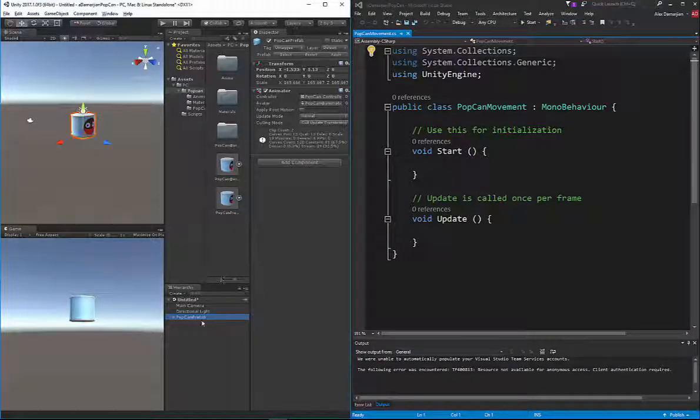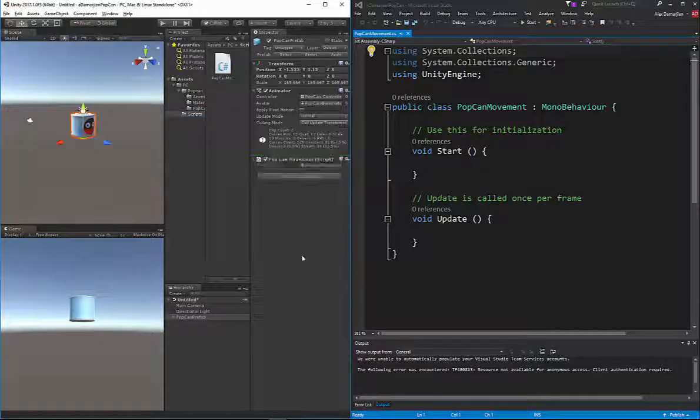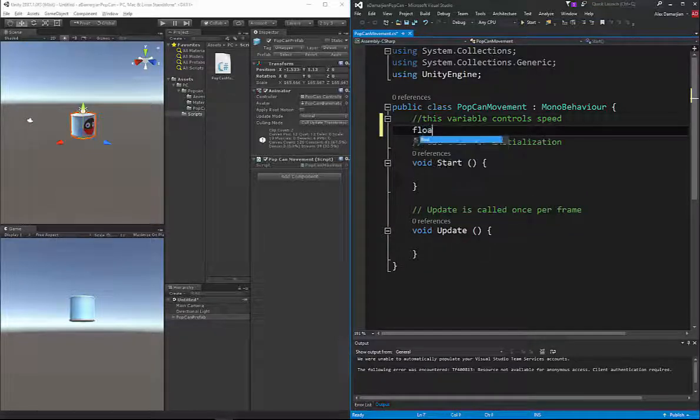So the first thing I want to do on this PopCan prefab, and you can think of prefabs as a collection of scripts and items that you're attaching. When I go in there, I'm going to grab that script and drop it on here. Now let's create a variable. So we're going to make one that this variable controls speed, and this is going to eventually control the speed of our character. So let's do float. Let's do public float speed. We'll make that equal to 1.